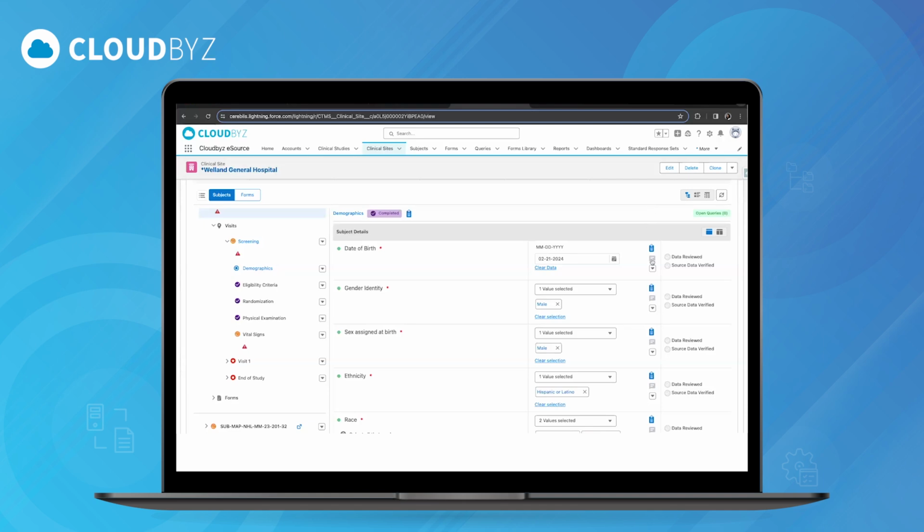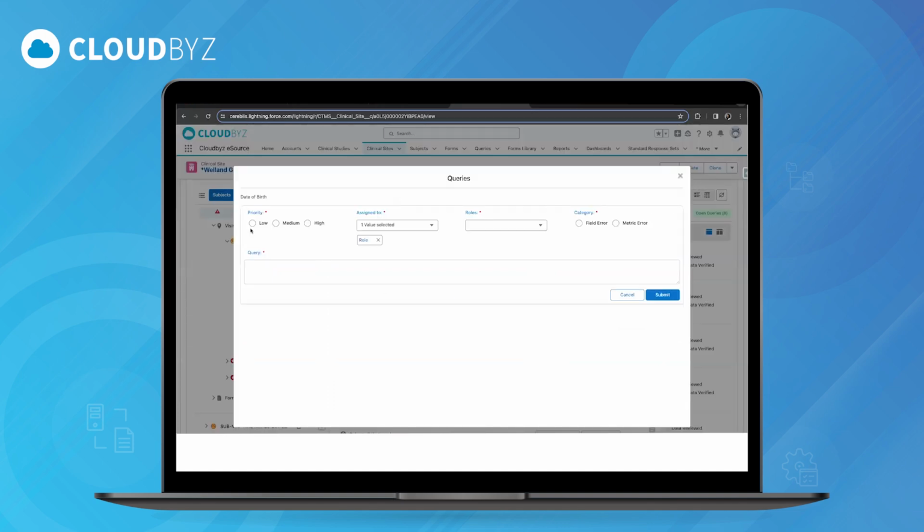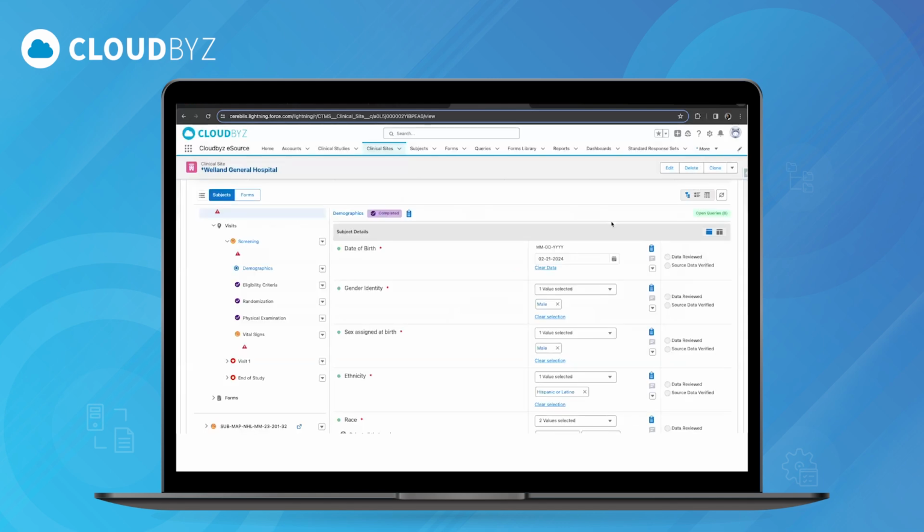Queries can be issued at each field level, automated queries or manual queries issued by the reviewer. So we can set a priority on that query. It can be assigned to a specific user of the system or a specific role that is also available. Set a category and then enter those query details. So again, those will all be captured in the audit trail as well.